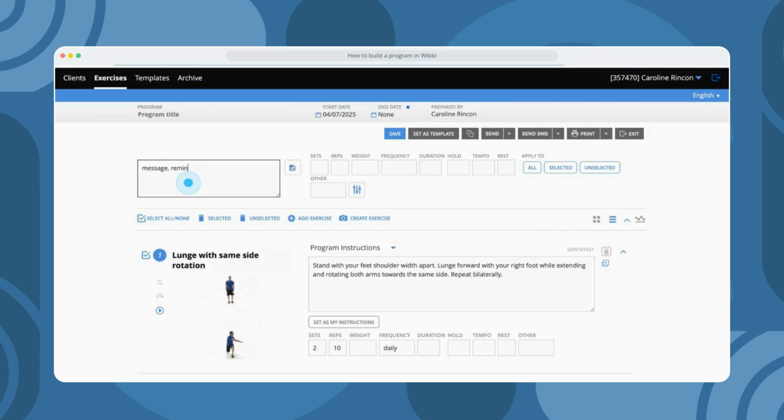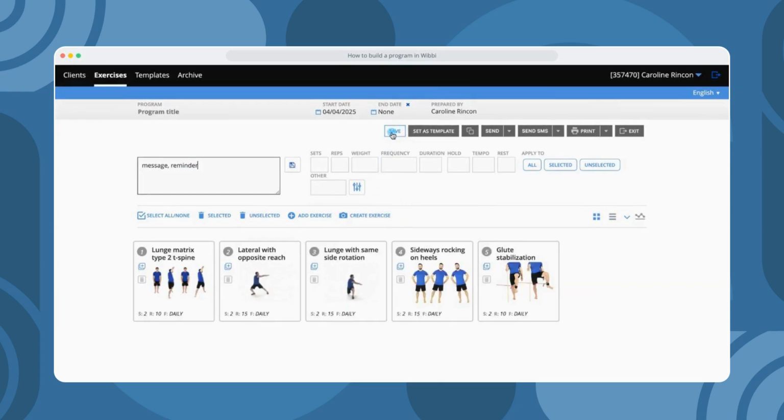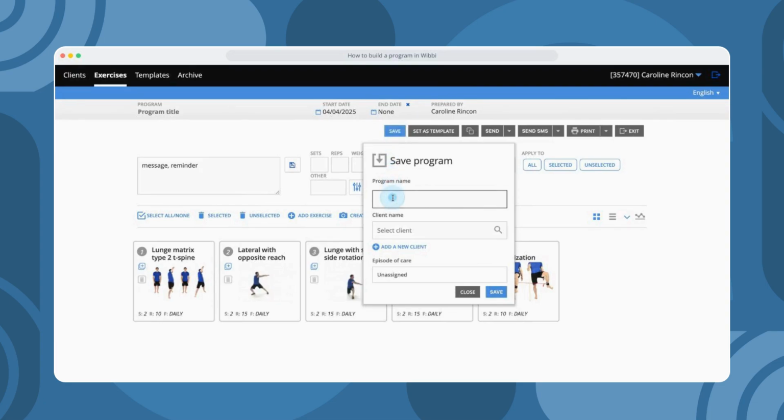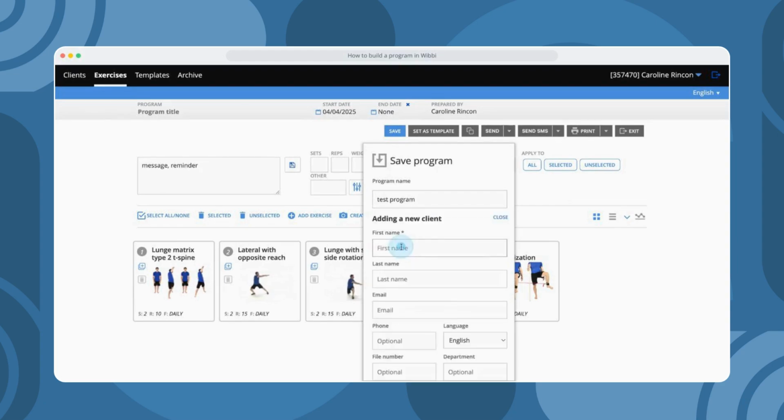Once you've made all the changes you'd like to make for this client, just hit the blue Save button. We can name the program, so I'll call this a test program. You can select your client profile. If the client profile does not already exist, you can go ahead and add it by clicking Add a new client, and put in their first and last name, email, and phone number.